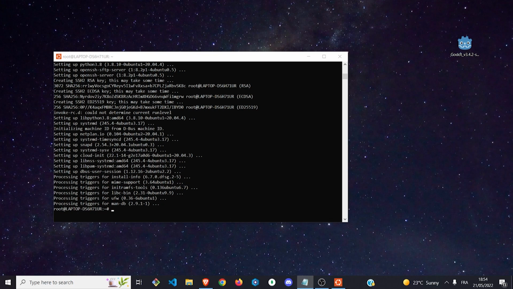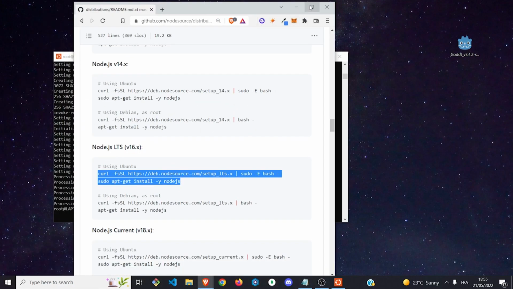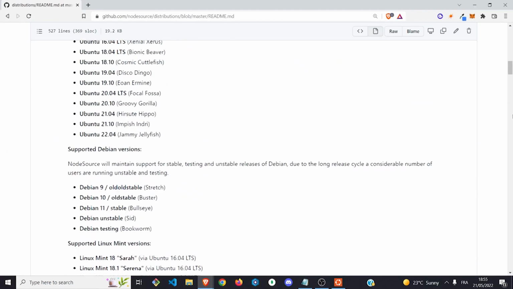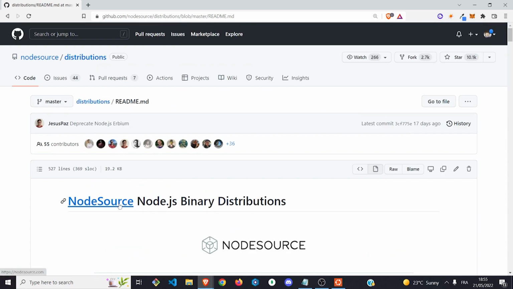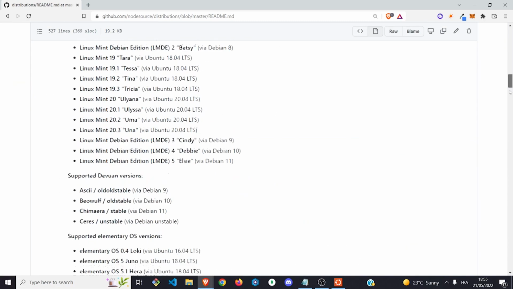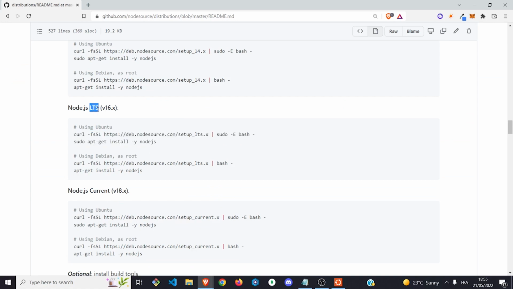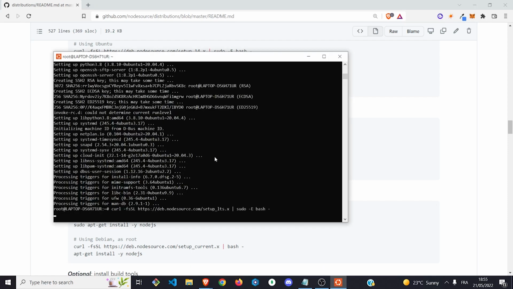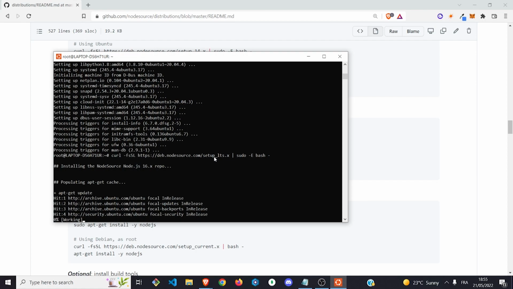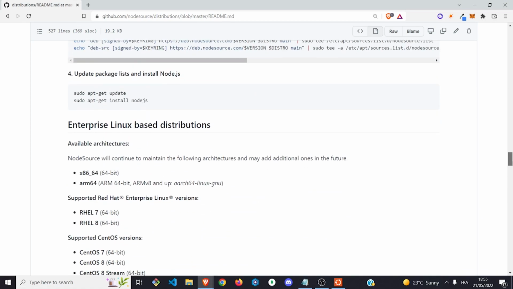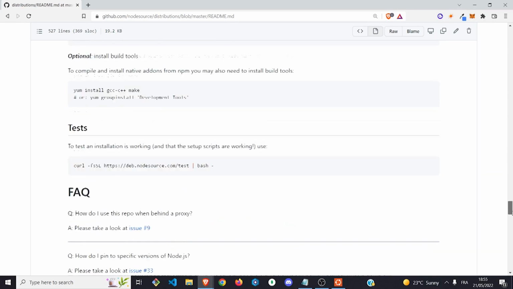So now that it's done, we'll install Node on the Linux. If I go to the Node GitHub source, let me show you here. That is the Node source GitHub. You go to the long time support of Node. You can copy this since you're using Ubuntu. And then there's a second part that is optional underneath that we should use as well.